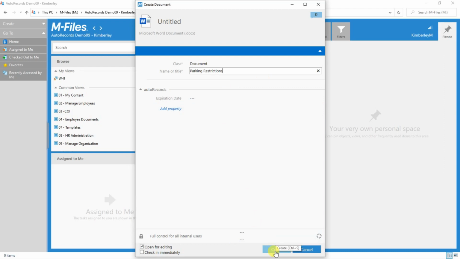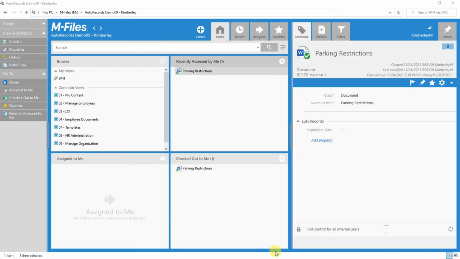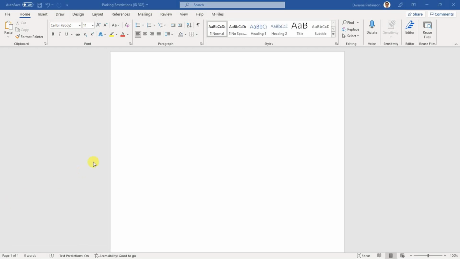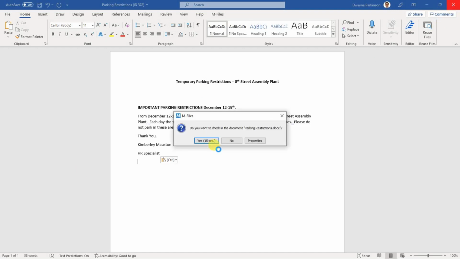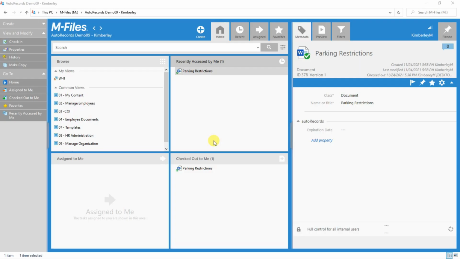The amount of information in group headings uses standard M-Files configurations and permissions, so it's completely configurable as to what is seen and who sees it. Let's go ahead and finish creating this document and get it checked into M-Files. The important thing to notice here is that Kimberly isn't making decisions about what retention policy will apply to this document. With AutoRecords, she doesn't even need to know what the policies are.